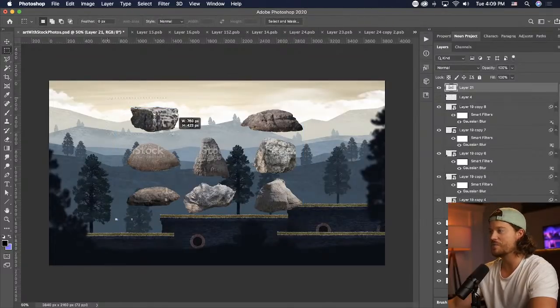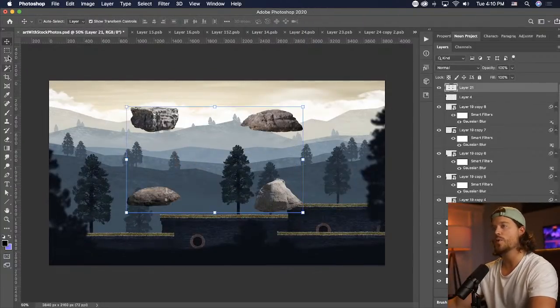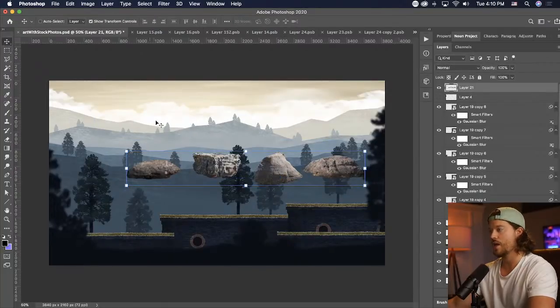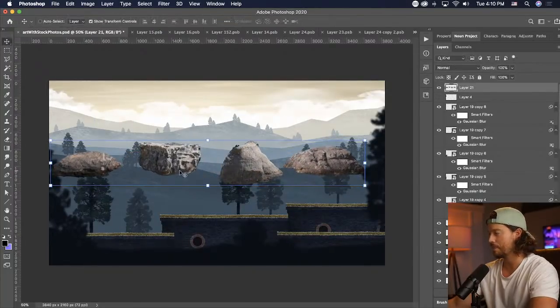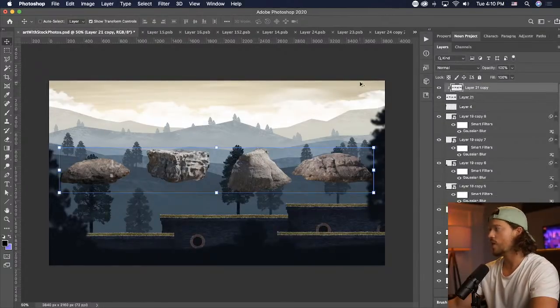Okay, so I really like this one. And I really like this one. And I really like this one. And this one. Very cool. All right, let's take those, delete those. And then I'm going to bring these here. And then I'm going to bring these here. Yeah. And then just scale it up. Right? And we want to get rid of some of those watermarks.